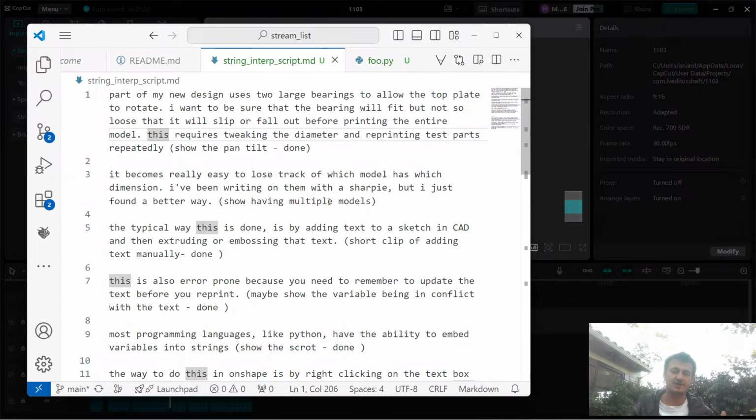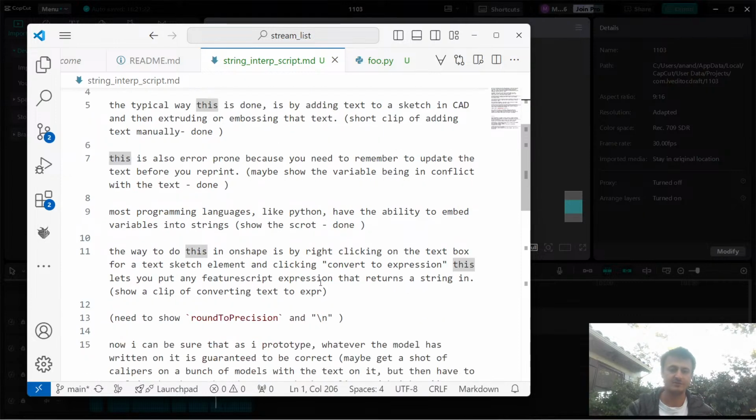The typical way this is done is by adding text to a sketch in a computer-aided design program, then extruding or embossing that text. This works fine, but it's pretty error-prone because you need to remember to update the text before you reprint after you change the variable. In most programming languages, you don't just store data in strings, you interpolate variables into those strings, and pretty much every programming language has this.